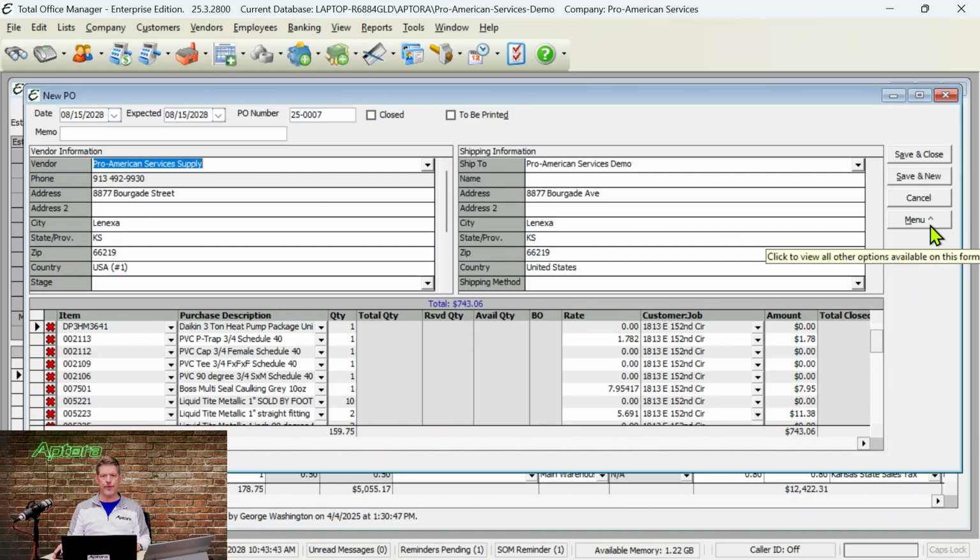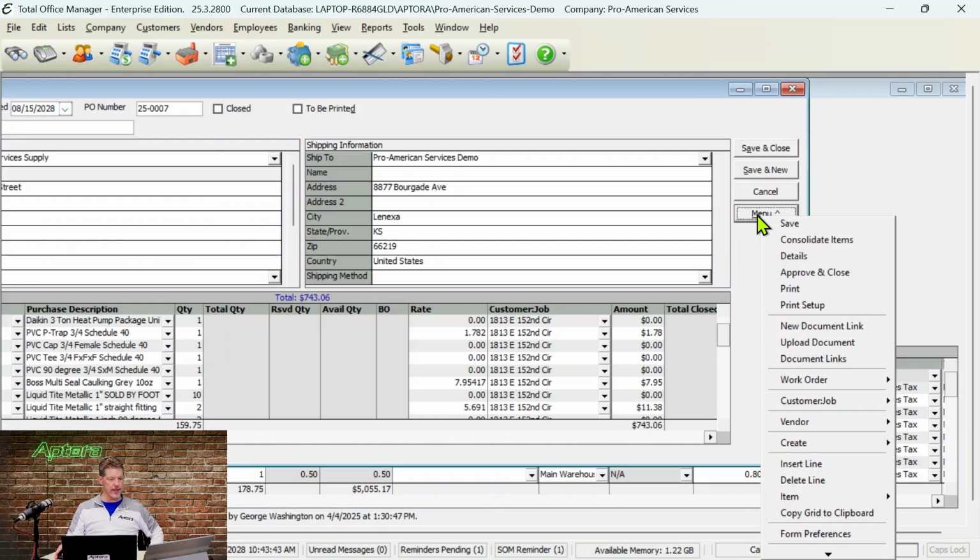Wanted to show you a feature that's been in the software for many, many years, but a lot of people aren't aware of it. Click Menu. Let me move this form a little bit. Click Menu, and you'll notice Consolidate Items. What that does is that runs through your entire item list looking for duplicates. And if it finds a thermostat twice, maybe you need two. But if it finds the exact same thermostat twice, it combines that into one line item. So you have one line item for the thermostat, but a quantity of two.